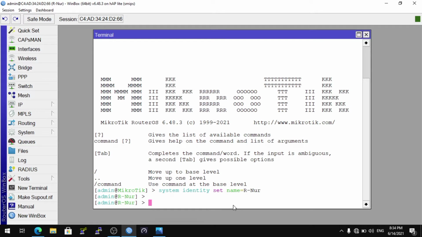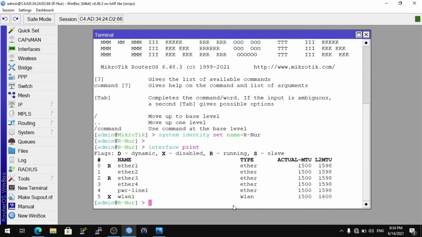Next, configure the IP address for the client. Type interface print. I'm using the interface that connects to the client. Now create an IP address for the client. Type ip address add address=192.168.10.1/24 and interface ether3.